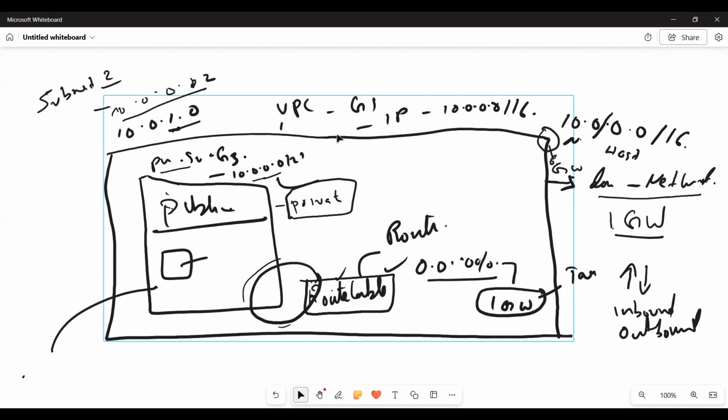So in this section, we created a fully functional VPC: a VPC, one subnet, a route table, an internet gateway, a route table association, and we made that subnet public.